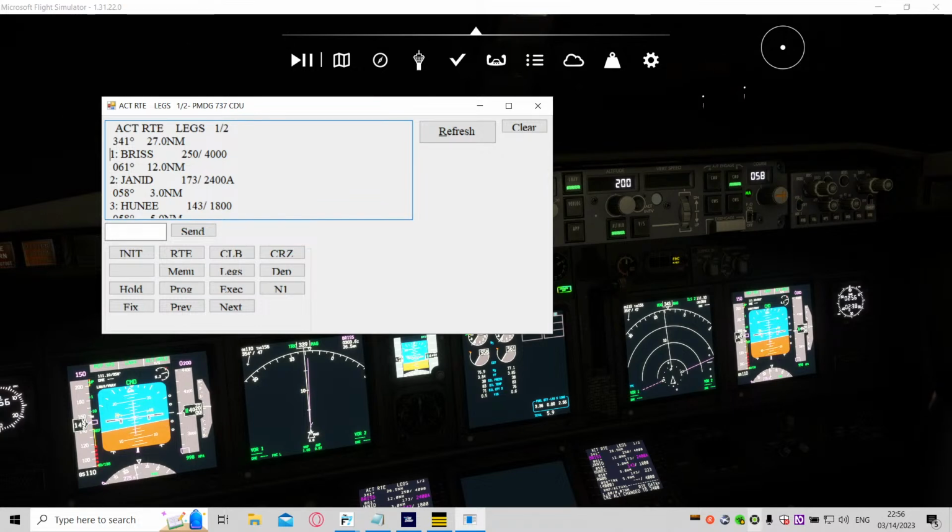Left FMC light off. Right FMC light. MC flex 10. MCP under speed warning on. Left FMC light off. Right FMC light off. Left FMC light off. Right FMC light off.